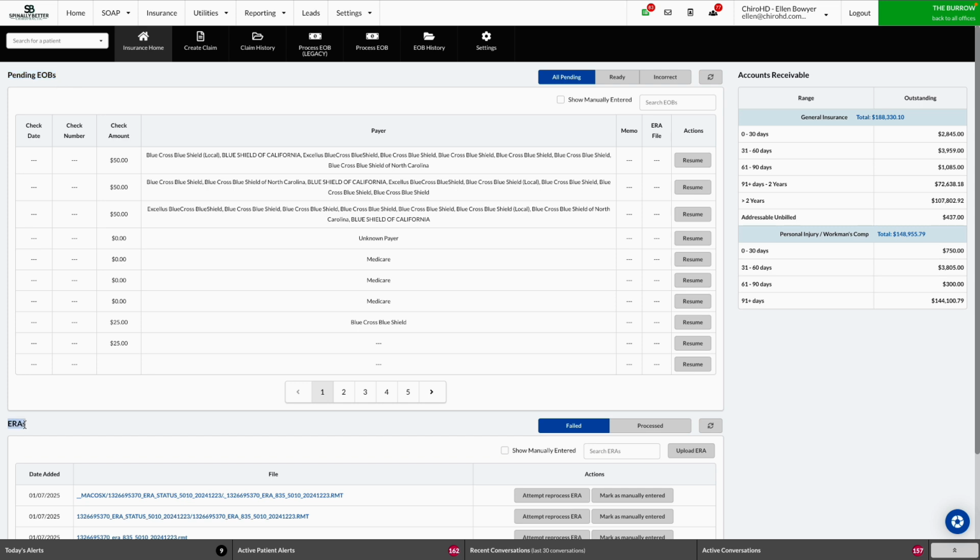Down here, you have your failed ERAs. This section lists ERA files with errors that must be addressed before being able to be processed. Both of these sections require action from your team, because again, we autofill, we don't auto-post anything. So both of these sections are action items. Earlier, I mentioned if you need to manually upload an ERA, you can do so by using this button here.